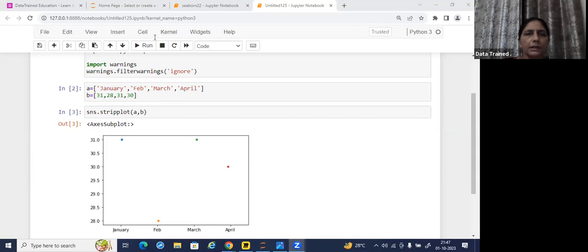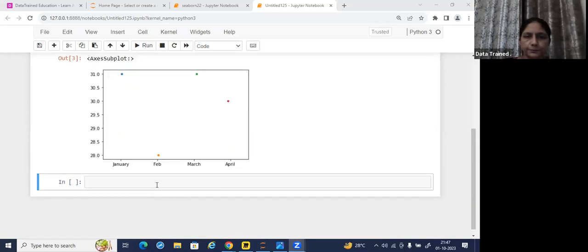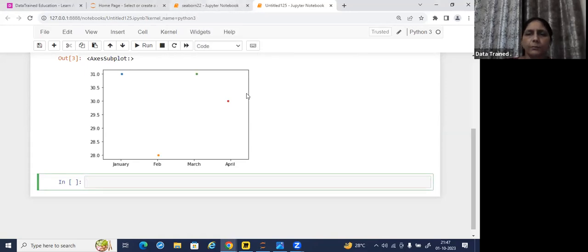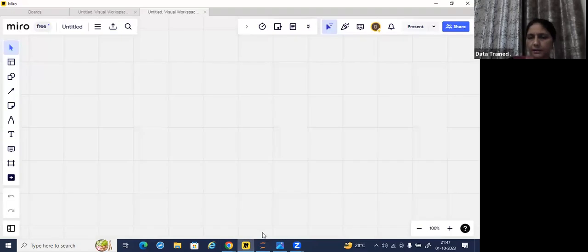Okay, so let's see here. Now what I do here, I'm going to take various methods. One of the methods is the strip plot. Basically, when I will be using, there's a lot of methods, and I will be using those methods.